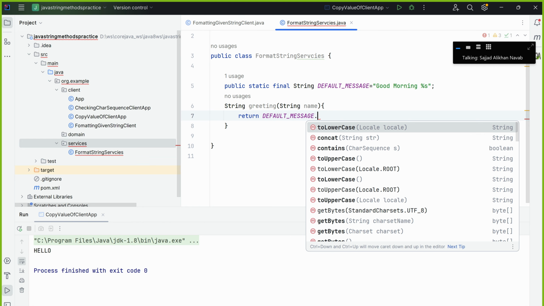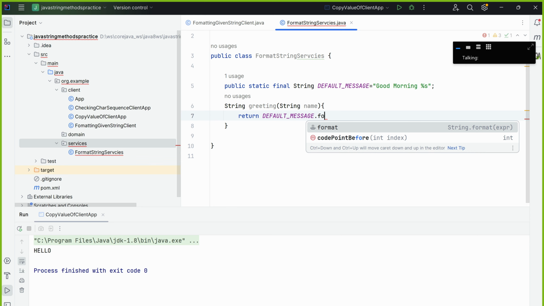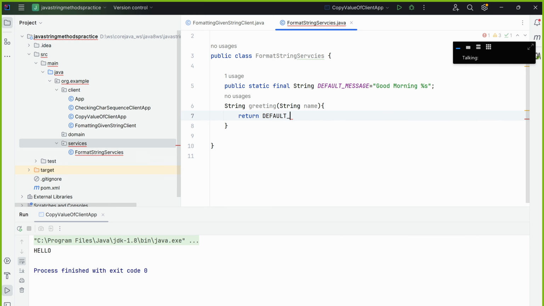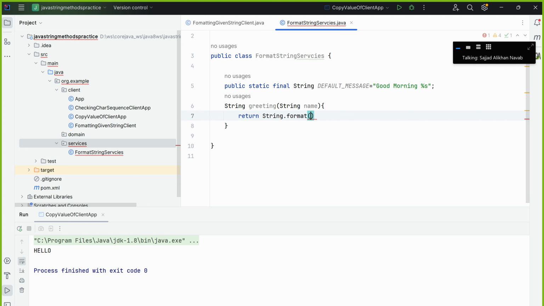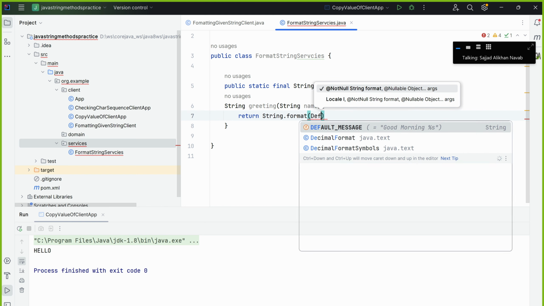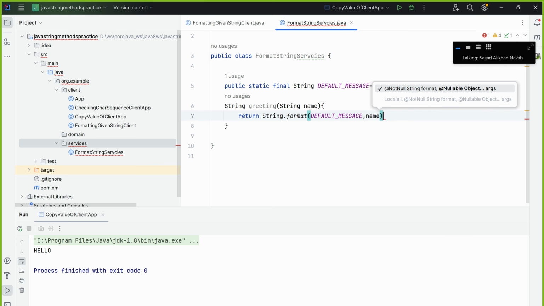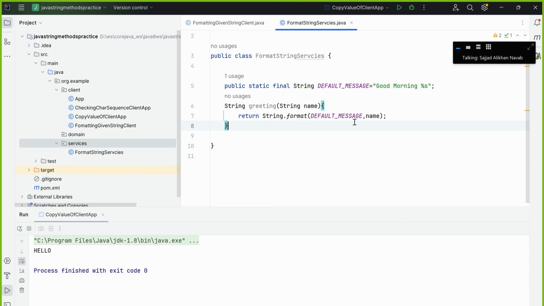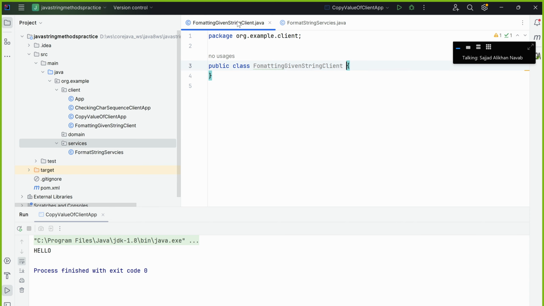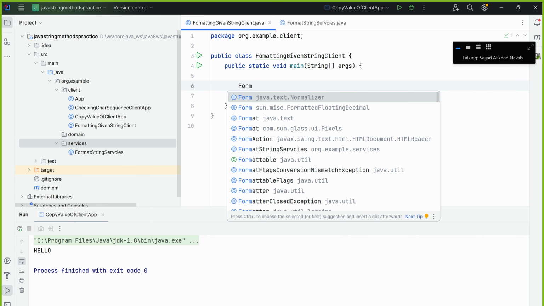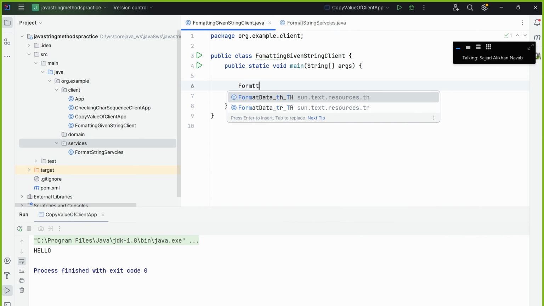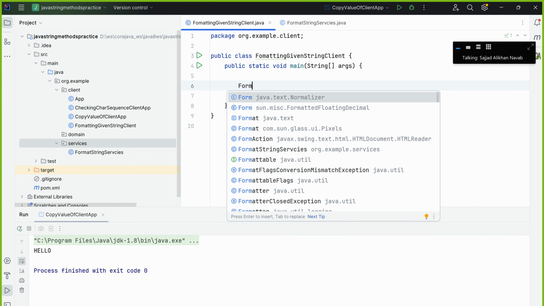Now I'll say format. Oh, sorry, not default message, String.format. You should pass the default message, and you should pass the name you want to replace the placeholder. Okay, fine. So let's go to our client application. Let's create a class of format string, main, formatting.